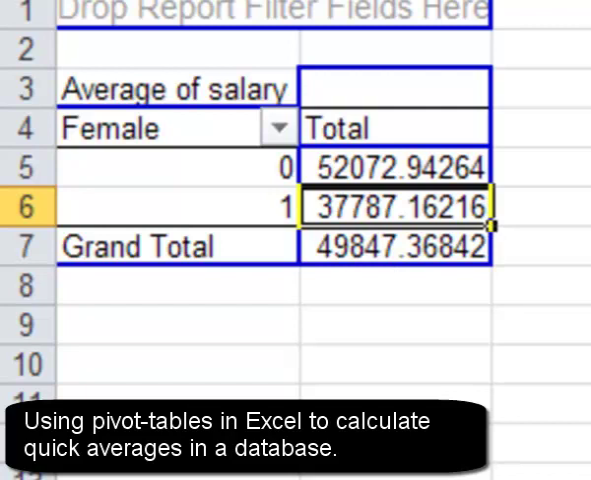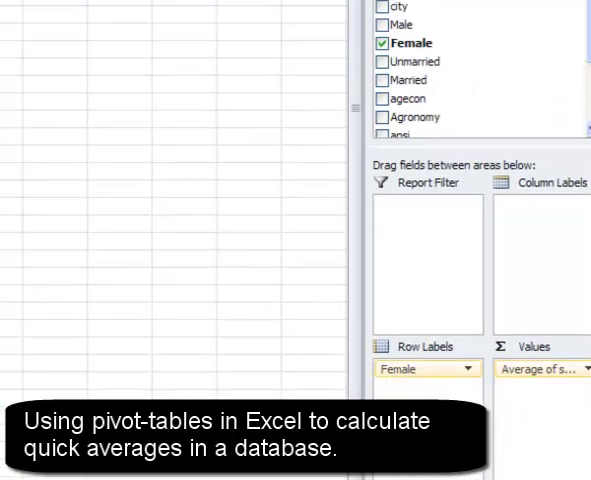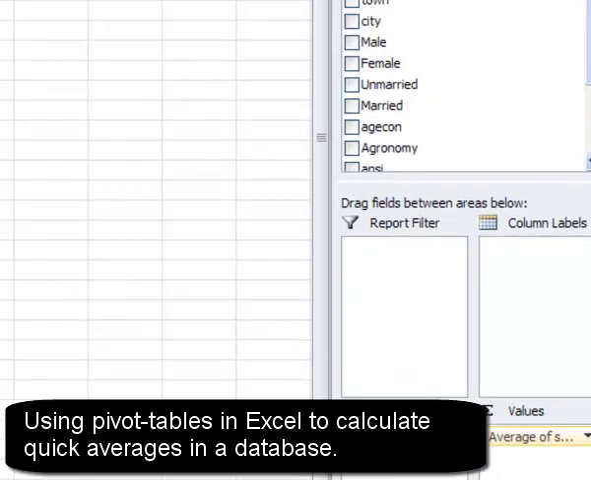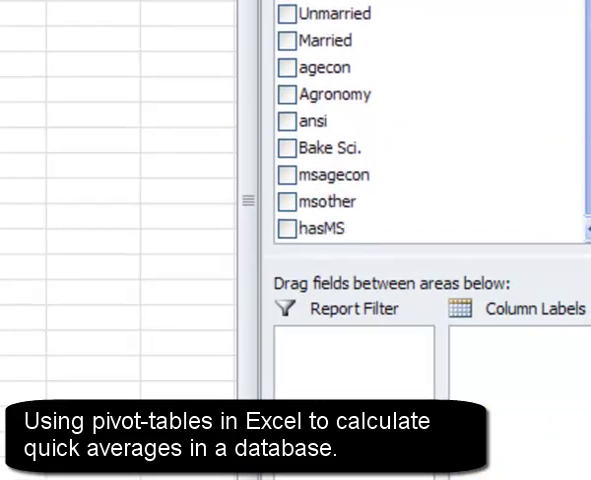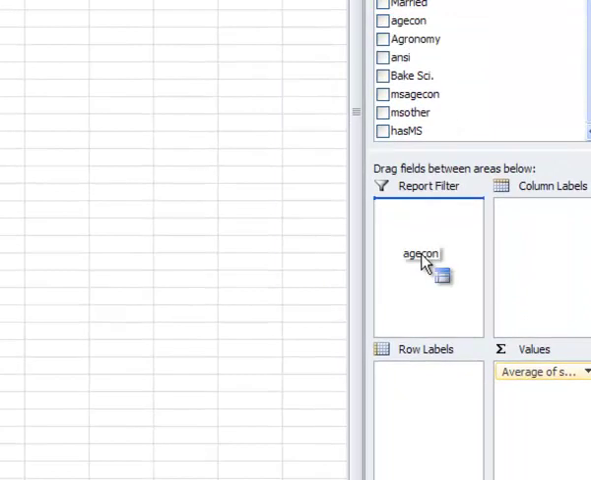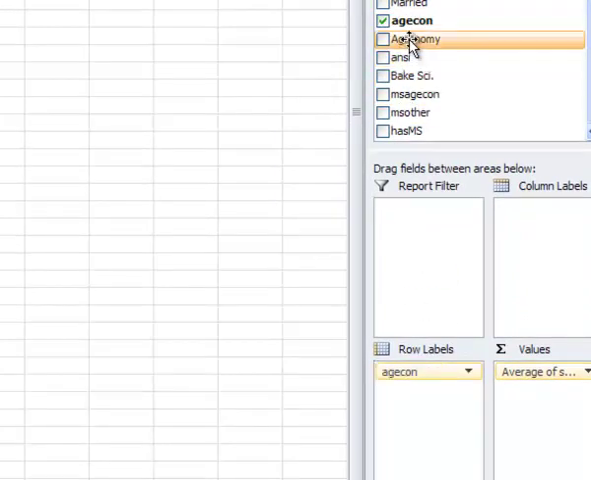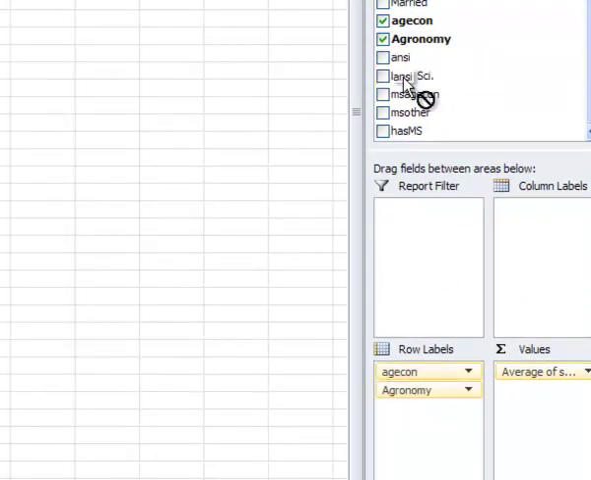Instead of looking at different salaries for males and females, let's look at different salaries for people with different degrees. Under row labels right here, I'm going to take out female, so I'm no longer interested in gender differences. I'm going to go to the majors. Up here we have the 4 majors: Ag Econ, Agronomy, Animal Science, and Baking Science. I'm going to take each one and pull it down into that box that says row labels.